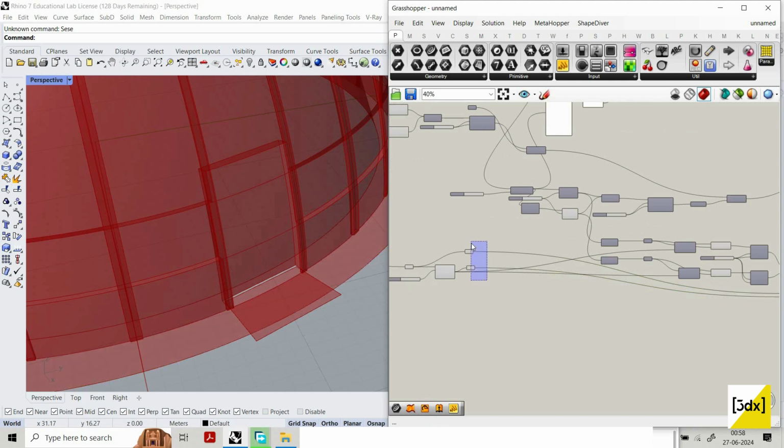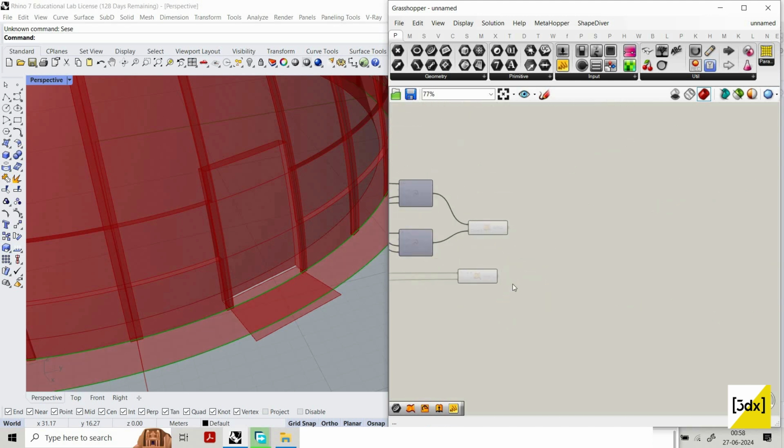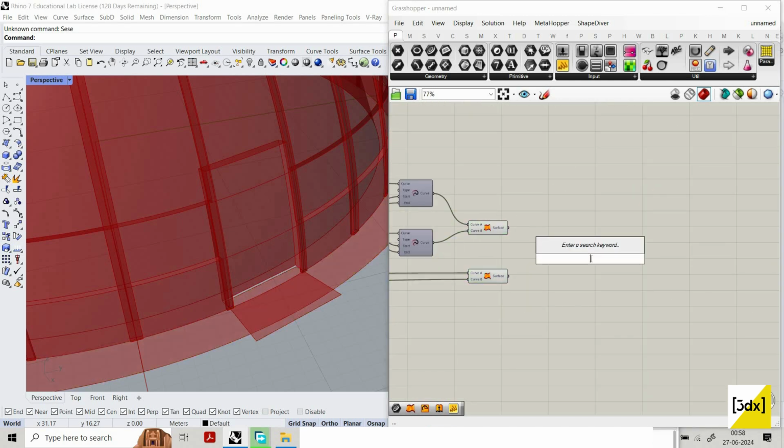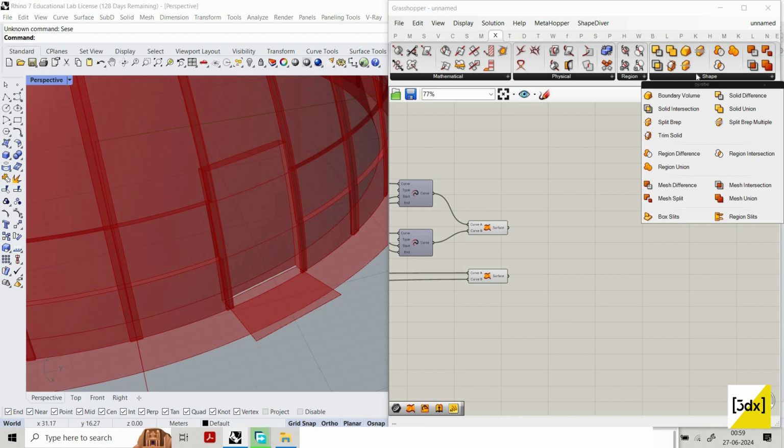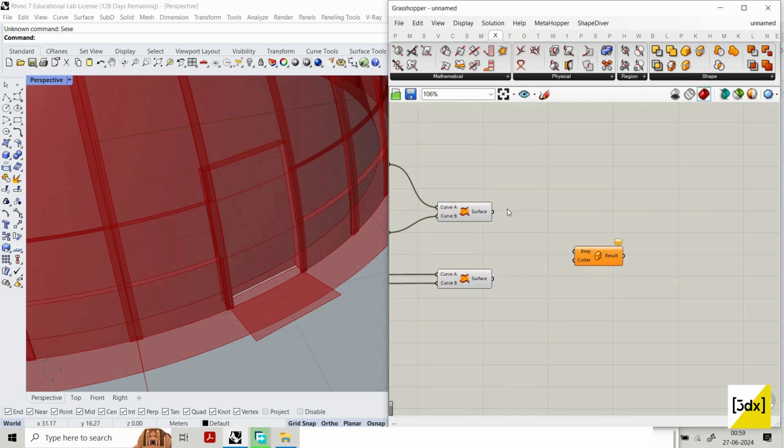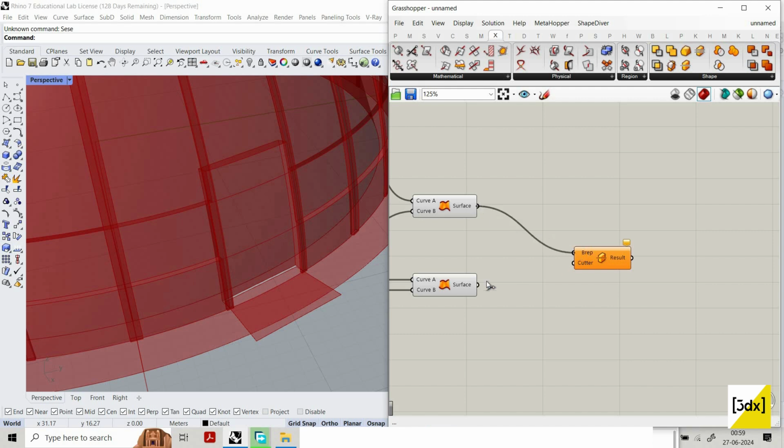I'm going to do, let's go to intersection. Where is it? Yeah, we have intersections, and because I get confused. Split below. We have the bit up here. We get the cutter. Okay. Sorry, I connected in the wrong way.